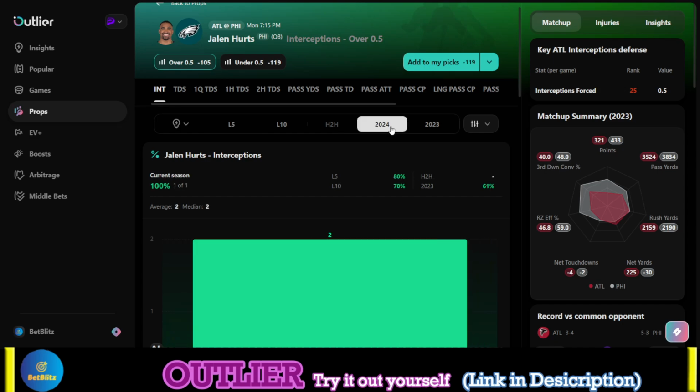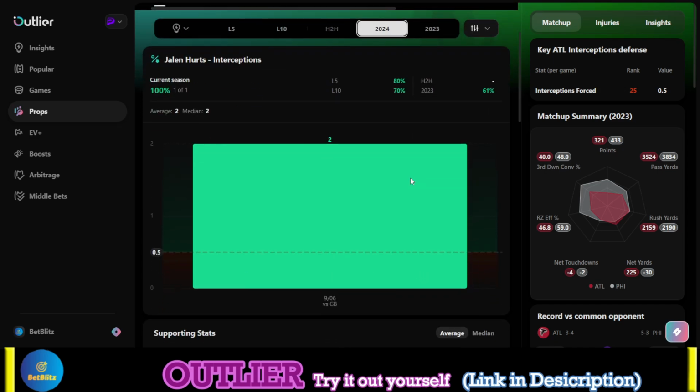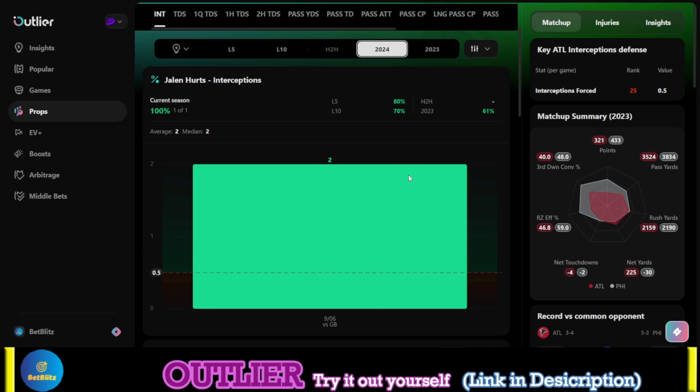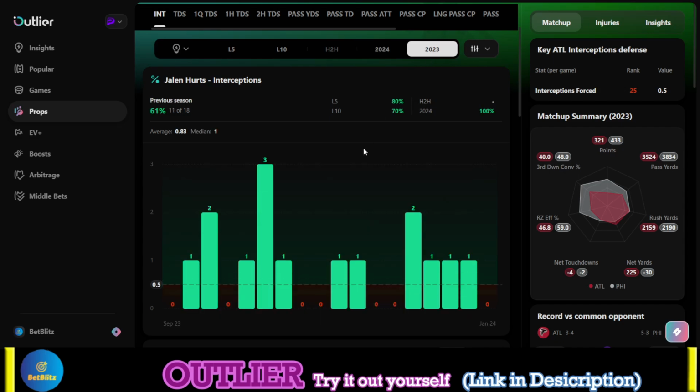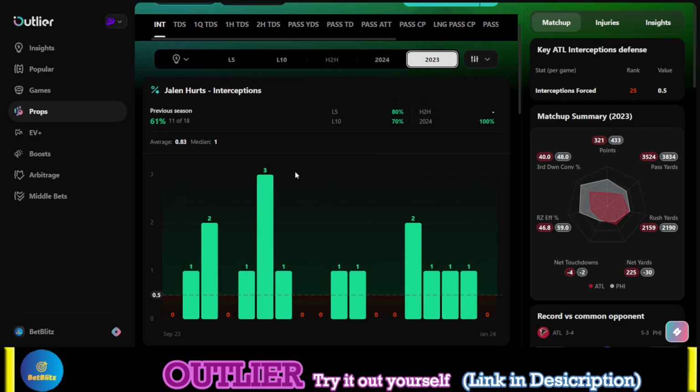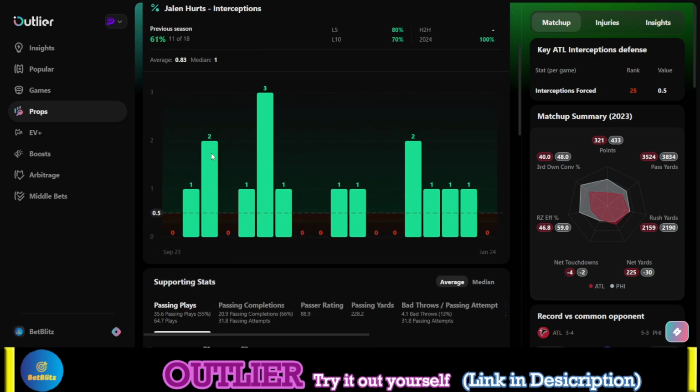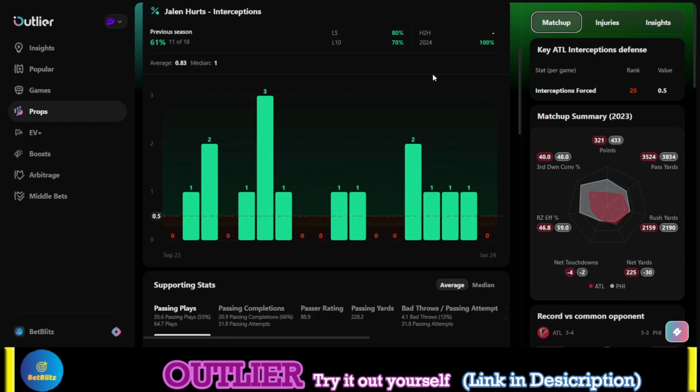Another great feature we can see is what he's done on the current season. So, for example, he's only played 1 game this season. This will fill up as the season goes on, of course. But, for example, you could see how much Hurts has gone over this line in his previous season. So we see here that in the 2023 season, Jalen Hurts went over this line 11 of the 18 games that he played.